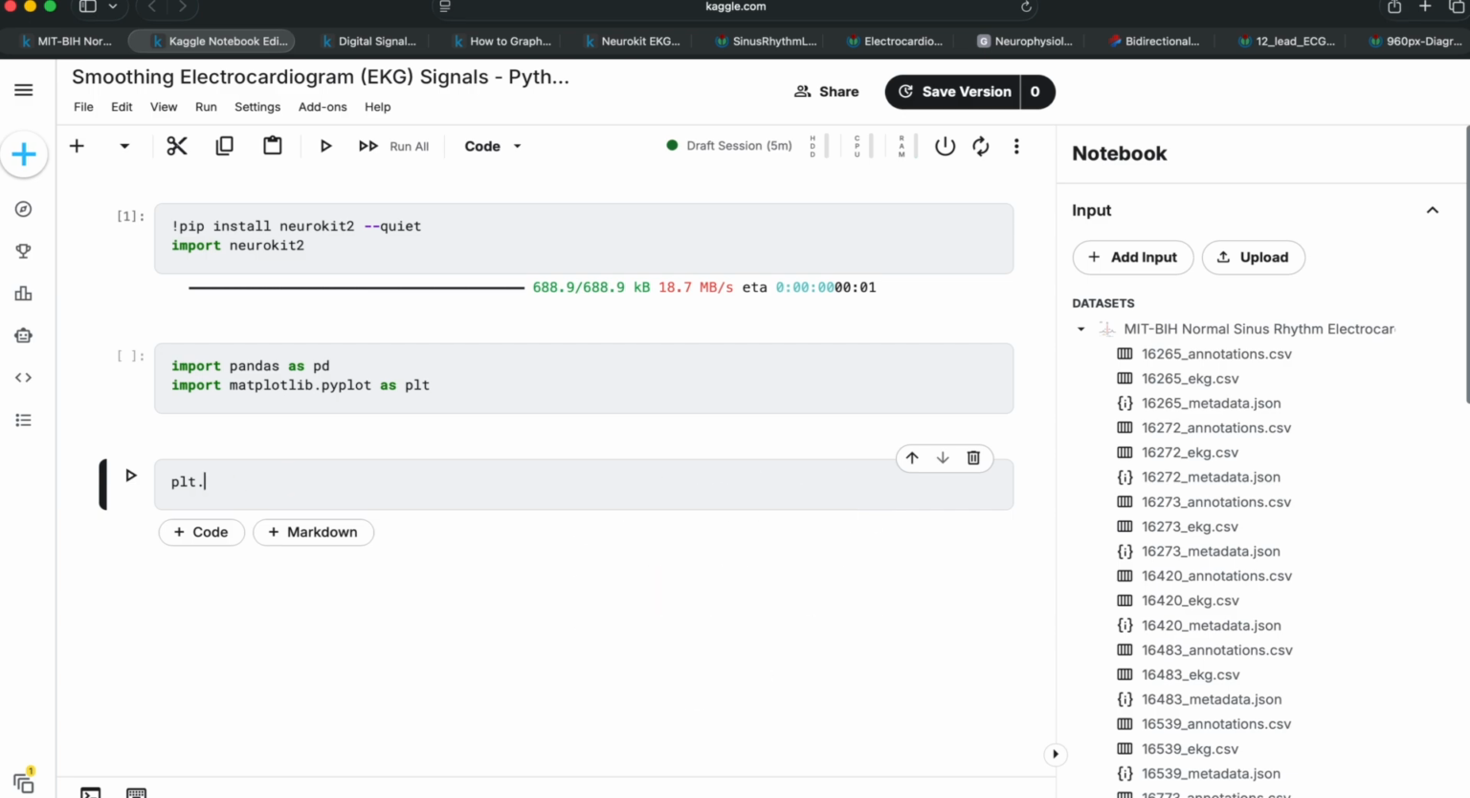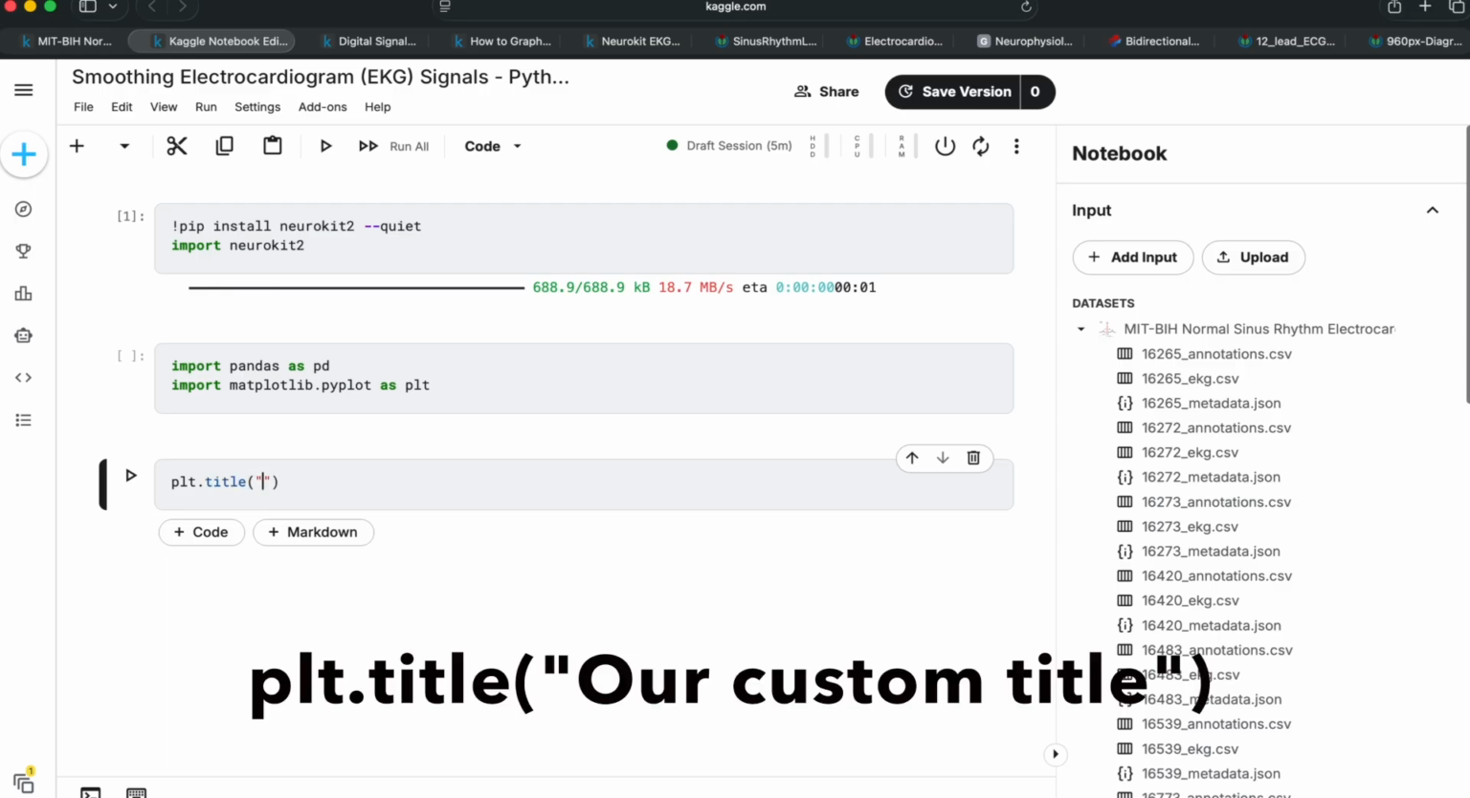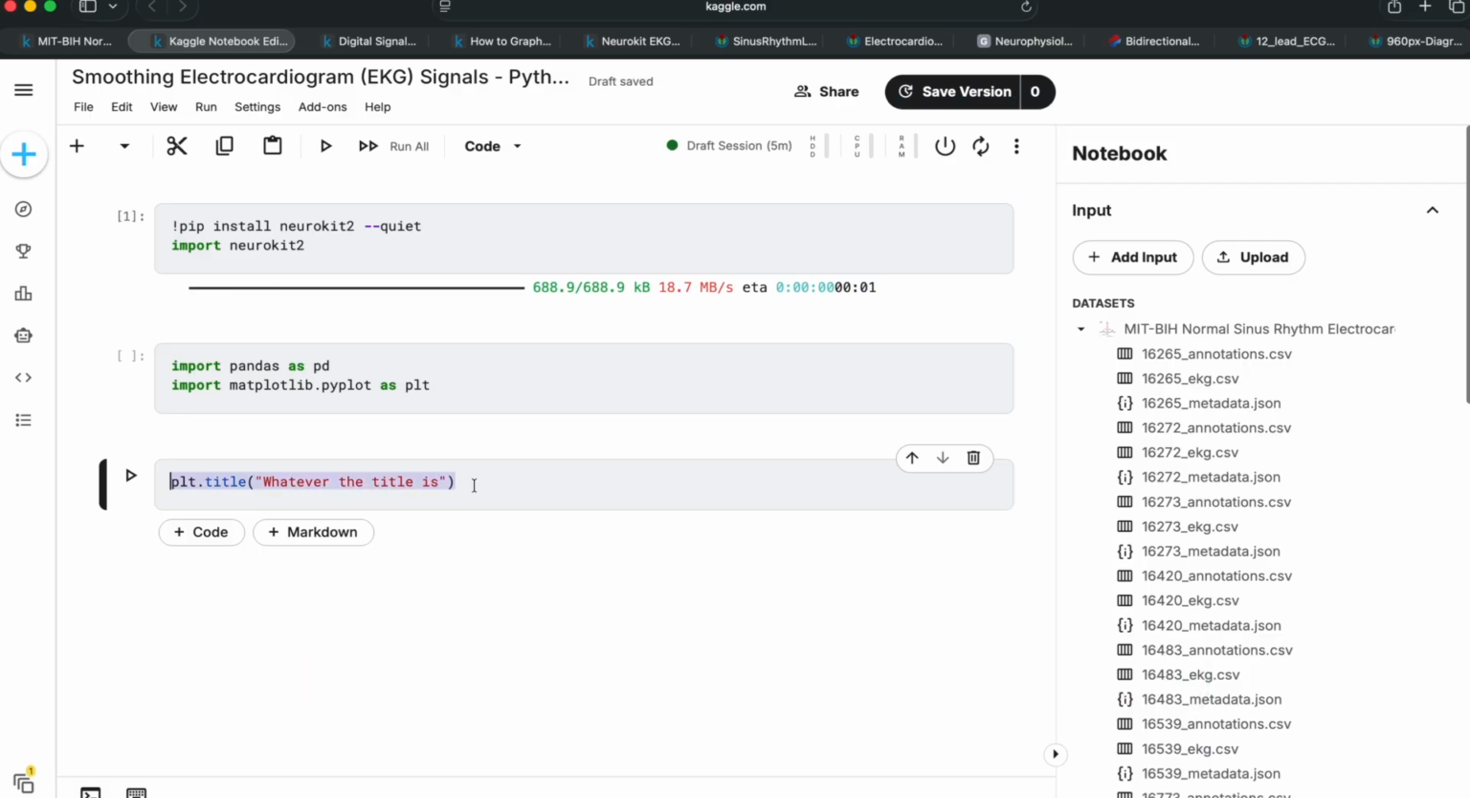For example, if we wanted to add a title to our graph, which we'll go over again later, we would just write PLT dot title, and then we would write whatever the title is. We'll get into the specifics later, but that's just a preview of how we'll reuse the renamed libraries.